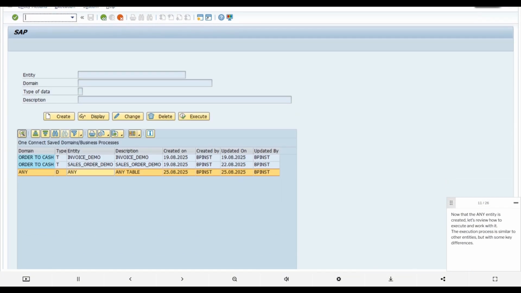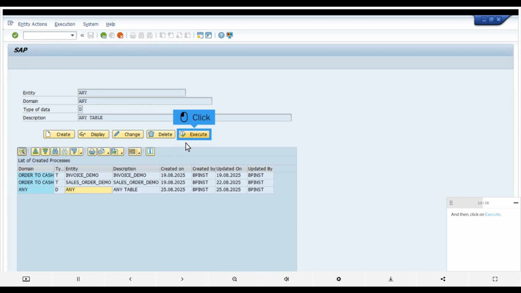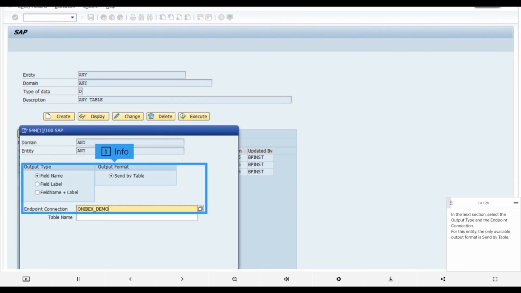Now that the Any entity is created, let's review how to execute and work with it. The execution process is similar to other entities, but with some key differences. First, double-click the Any entity. And then, click on Execute. In the next section, select the output type and the endpoint connection. For this entity, the only available output format is Send by Table.